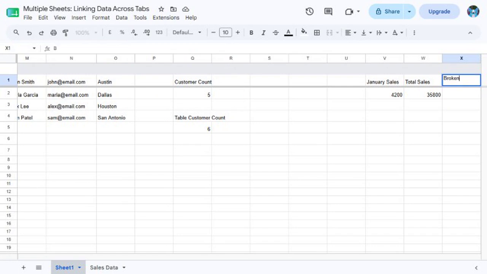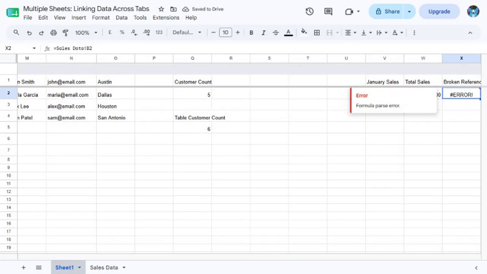Here's the mistake. Select X1, label it Broken Reference, and in X2, type equals Sales Data, with a space but without single quotes, then an exclamation mark and B2. After you press Enter and select X2 again, Sheet shows a formula parse error. The space makes the unquoted sheet name ambiguous to the formula parser. This is different from typing sales data as one word, which would simply be a different, non-existent name rather than a demonstration of the quoting rule.